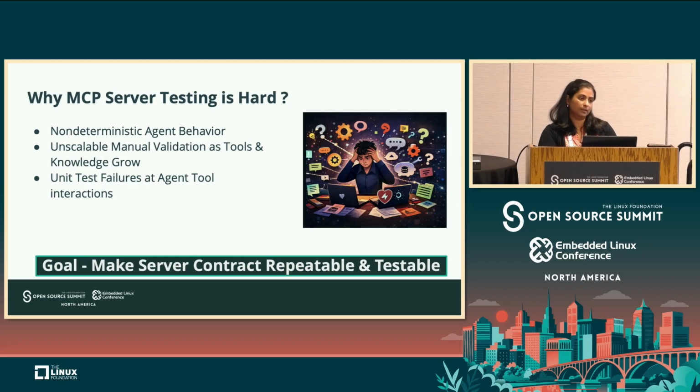Secondly, manual validation is not a scalable option. As the tools grow, as the knowledge base grows, doing manual testing is not scalable. So you have to automate the whole process. And lastly, simple unit tests can miss failures at those agent tool boundaries.